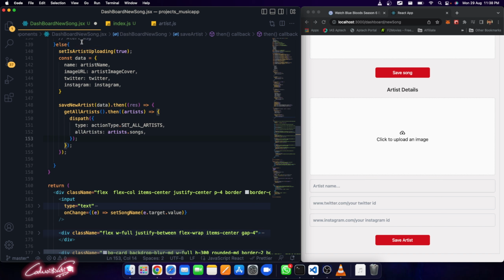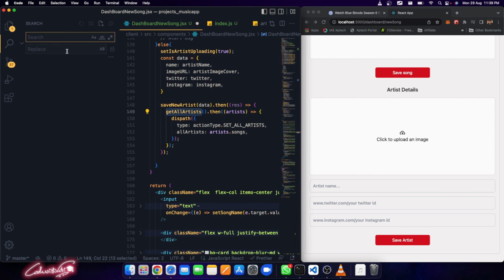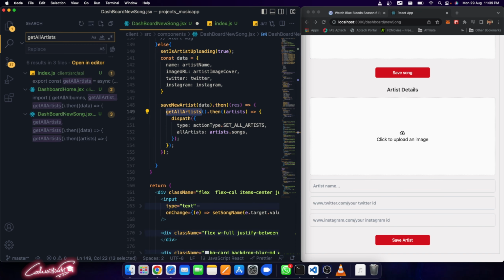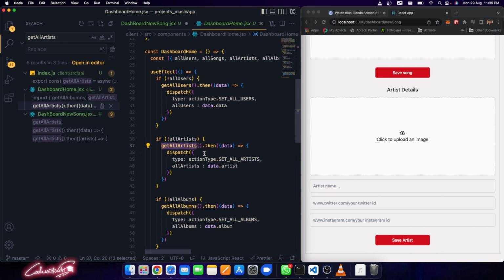Where is the, I think I already get this. Wait, let's copy this function. We already returned it somewhere. Let's search this, get all artists, export over here. Here it is, we already returned it. So this is the data we are going to get. So let me copy this.